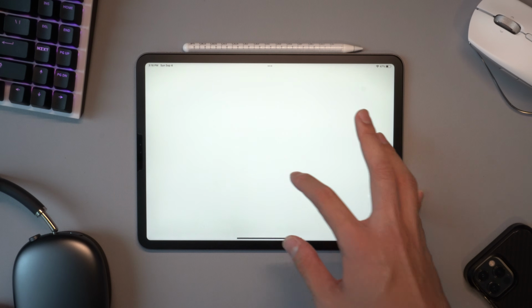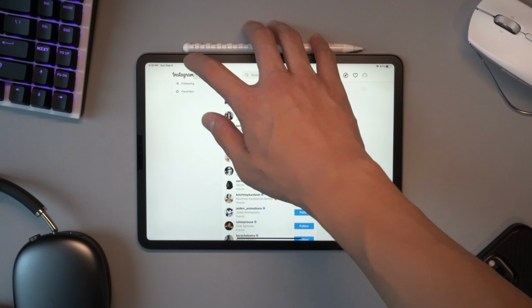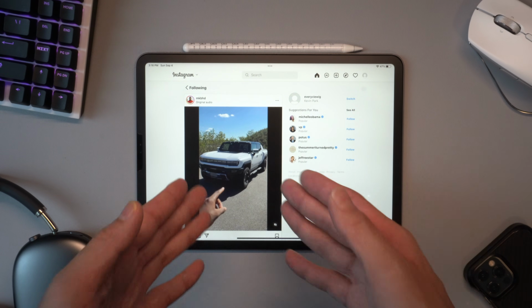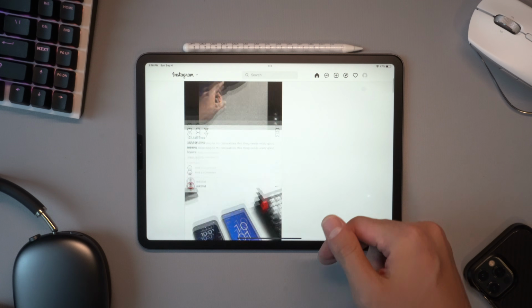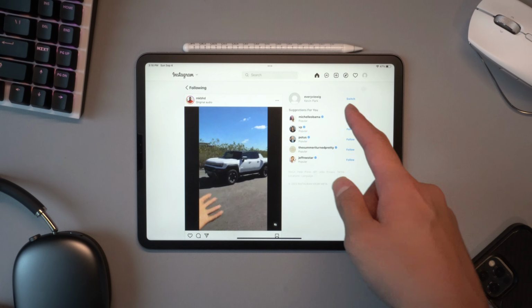And as soon as you get in, it's basically the full Instagram app as if it were an actual application. It's full screen and it works just as you expect it to. It's basically the web version without any of the distracting top elements.